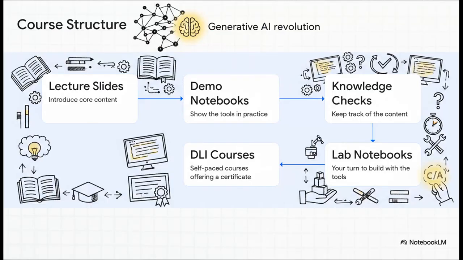The great news is that the path to mastering this stuff is a really clear, hands-on journey. It starts with understanding the main ideas, right? Then you see them in action with demos, you check your knowledge to make sure it's sinking in, and then, and this is the most important part, you start building things yourself in labs and structured courses.